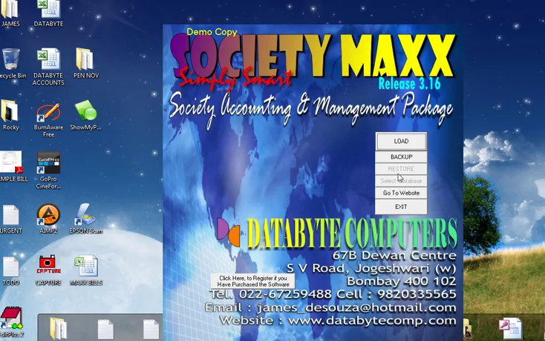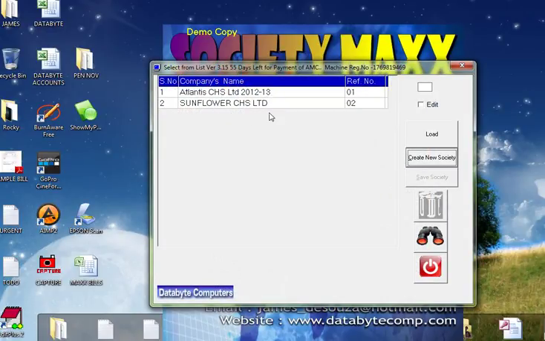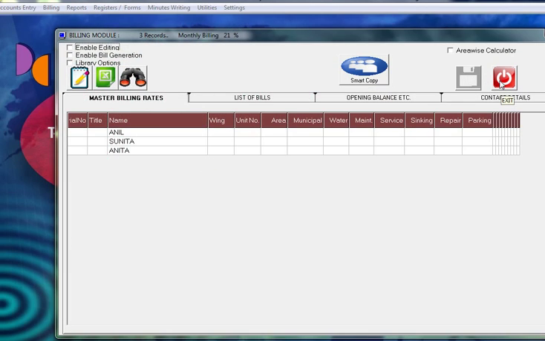Start the software. Click on load. Enter the default password ABC. You already created a society called Sunflower. Click on it. Now we had already created 2-3 names here. These are the 3 names, but we want to import the data from Excel.